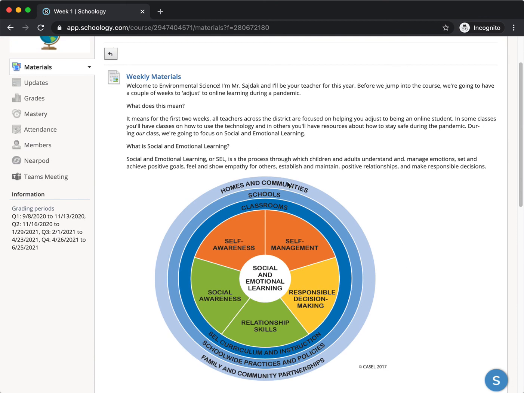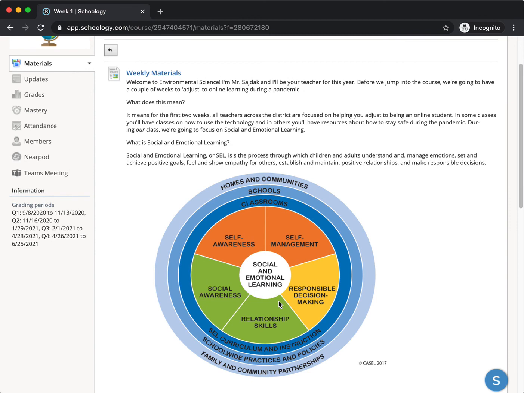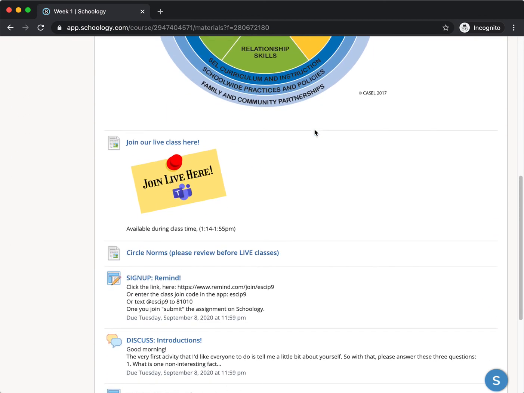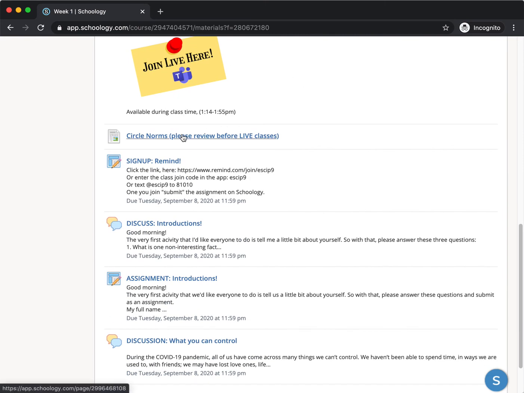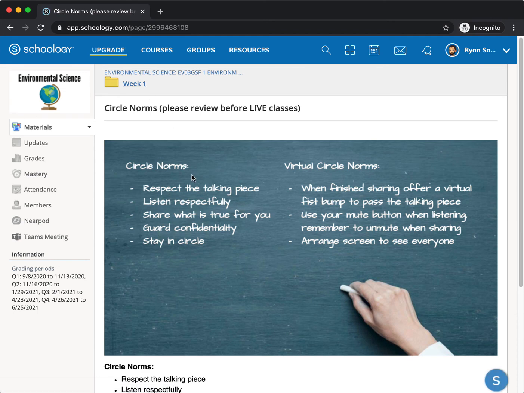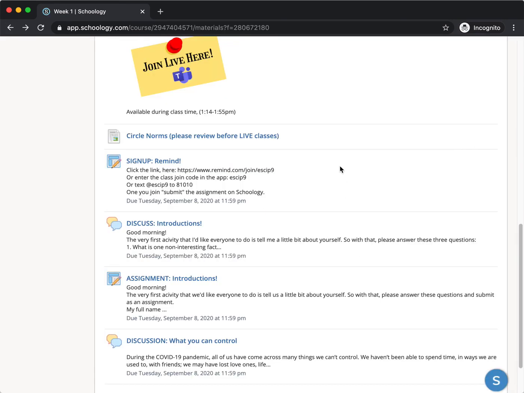At the top, you're going to see what the unit or the section is about, and in this case, it's on social and emotional learning. I'm not going to go over this right now because you'll get it in class. You'll see another link to our live class. This next one is the circle norms. So if we eventually get a live class full of students, we'll conduct restorative circles. You should be familiar with those, but if not, we'll go over the materials. Basically, be kind and treat others as you would like to be treated.